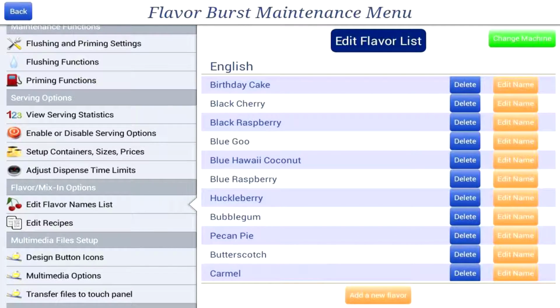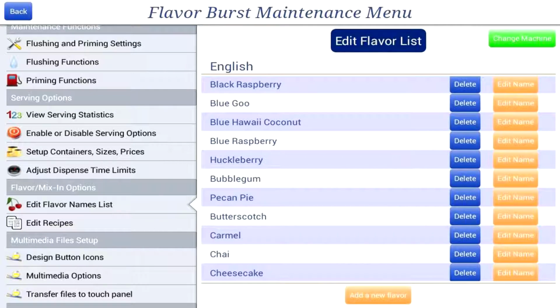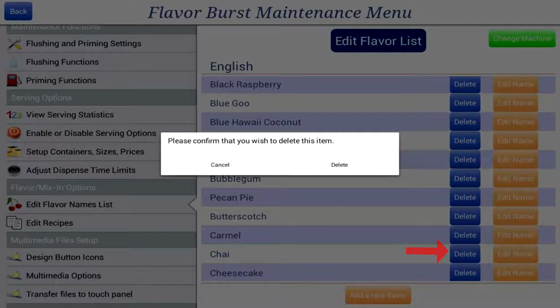From this page, you also have the option to delete flavors or add a new flavor. If a flavor has been discontinued or there is a flavor you will never use, you may want to delete the flavor from the list. Just press the Delete button next to the flavor name to delete it.